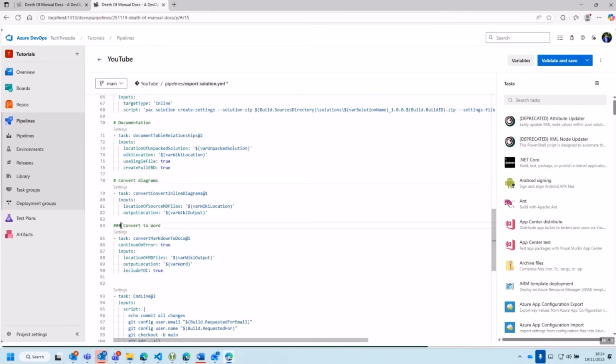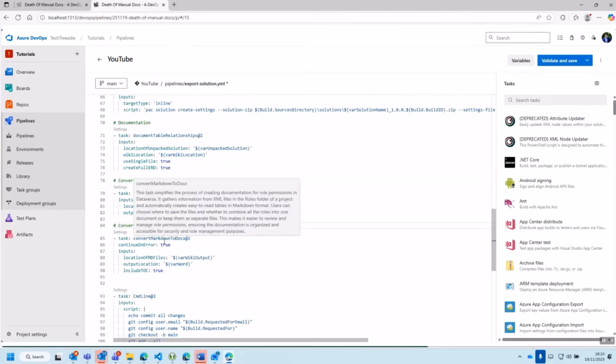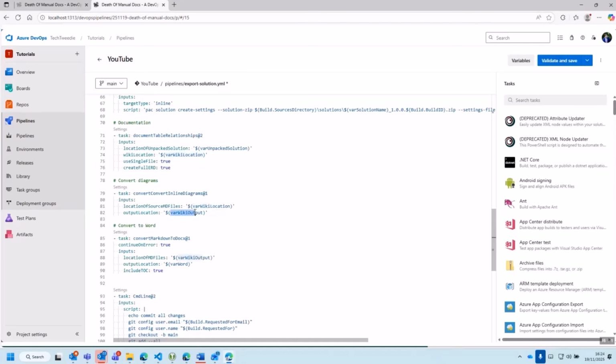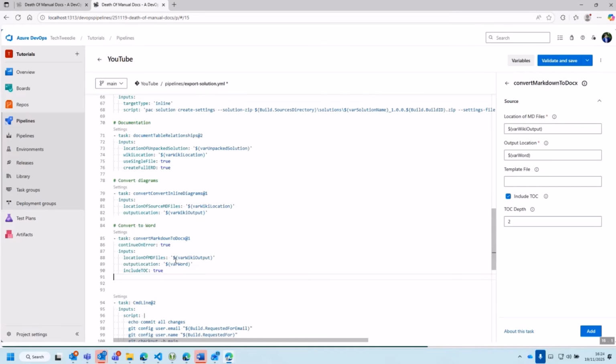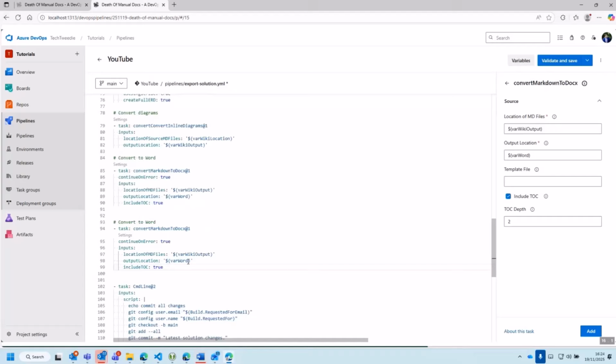So we've got this convert diagram step, and you can see it takes the input of our wiki location, so where we've just output our wiki to, and it's going to output it to another location. So we've kind of got a without pictures and then with pictures. The next thing we're going to do is grab this step called convert to docx, and I'm just going to copy and paste it because I want it to run twice.